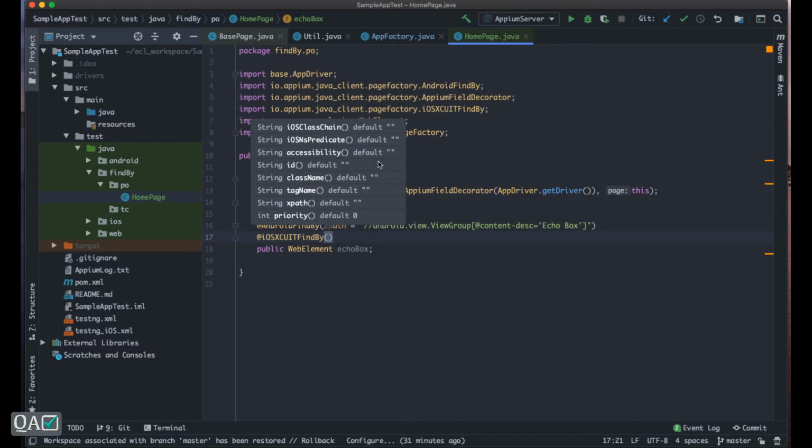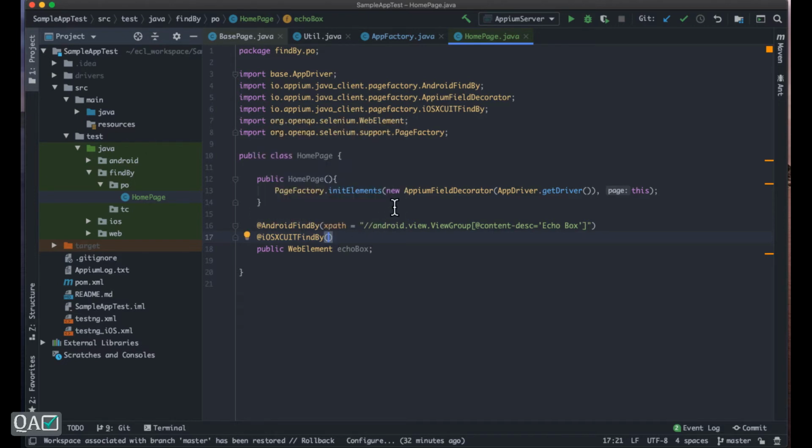Okay, and you can see here all the available identifiers are there. So I can use the accessibility, iOS class chain, and then iOS NS predicate value also I can use, ID, class name, tag name, XPath. So any one of these locators I can use to identify that element. So I will be taking the accessibility here. Okay, so let me take the accessibility equal to echo box. So that's it. Now with one variable I can identify the Android and iOS both actually.